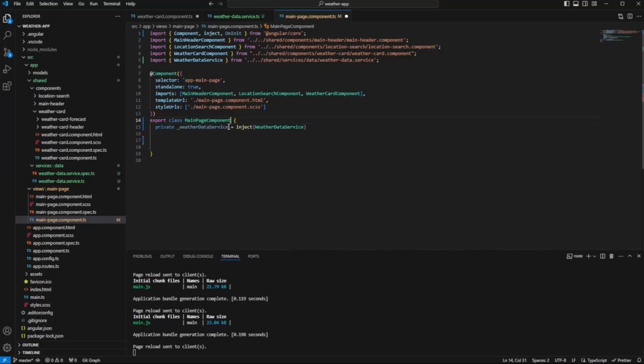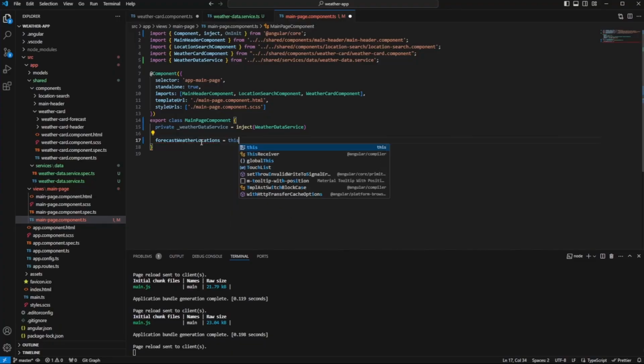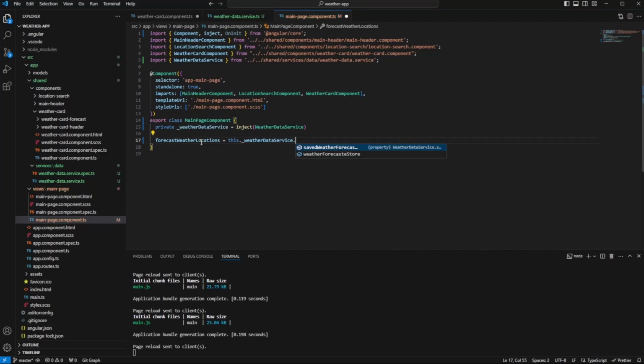everything without needing any callback functions or life cycle hooks. Here we make a new object, forecast weather locations, and then using here this dot weather service dot saved weather forecast keys.